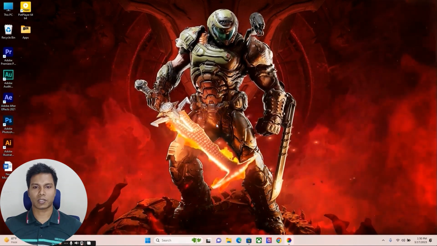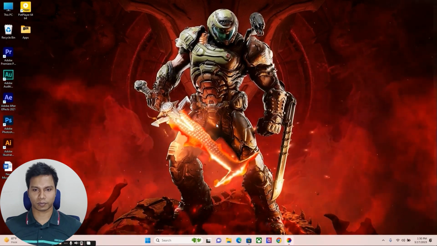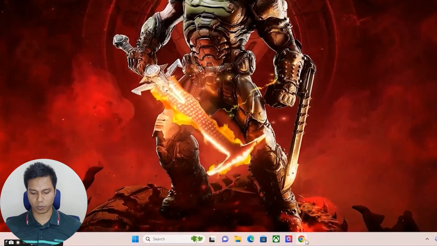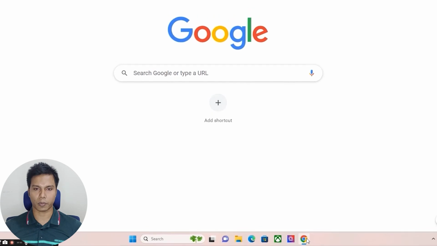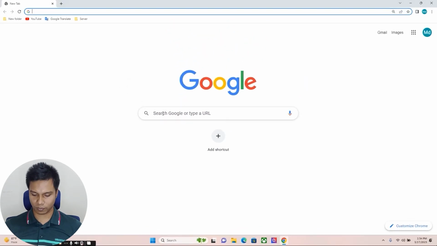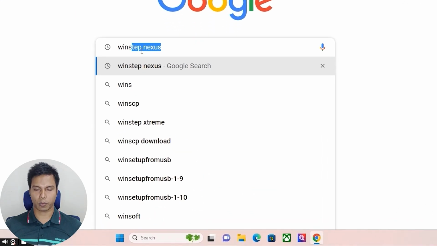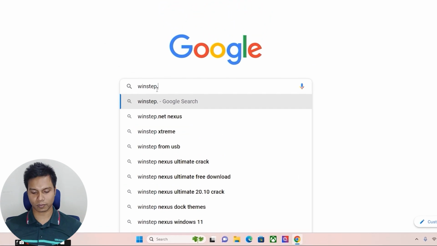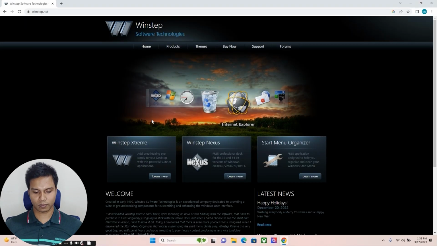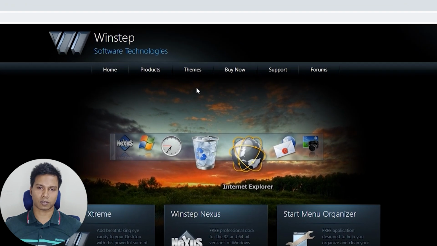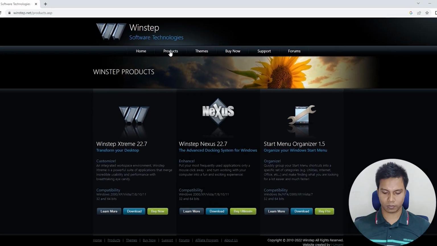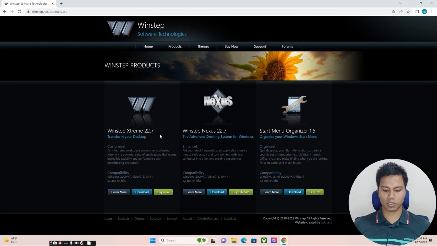Our second step is screen style and customization. Now again open any internet browsing app available on your Windows operating system. Now go to the search box and type winstep.net. Then click on the products option. You can see a Winstep Nexus option, so click on the download option.